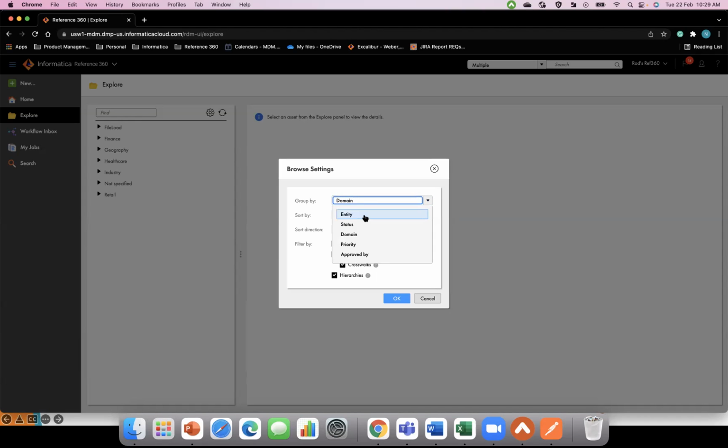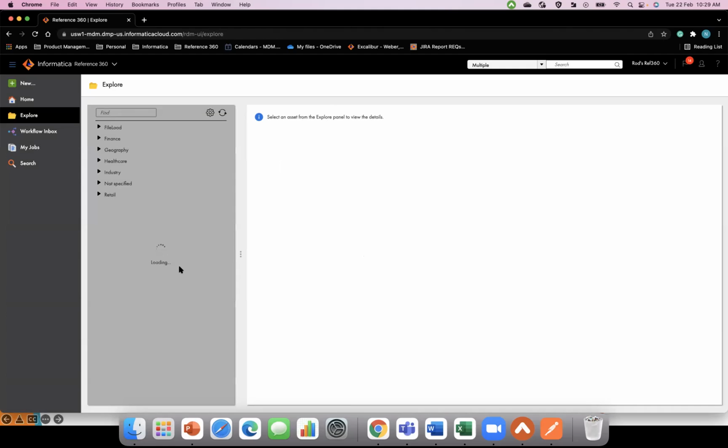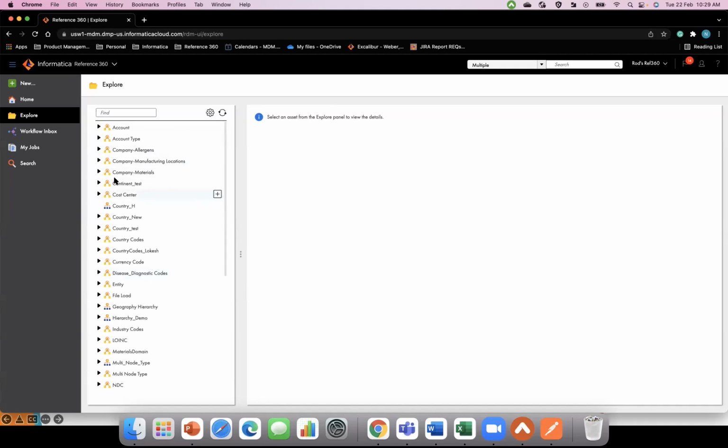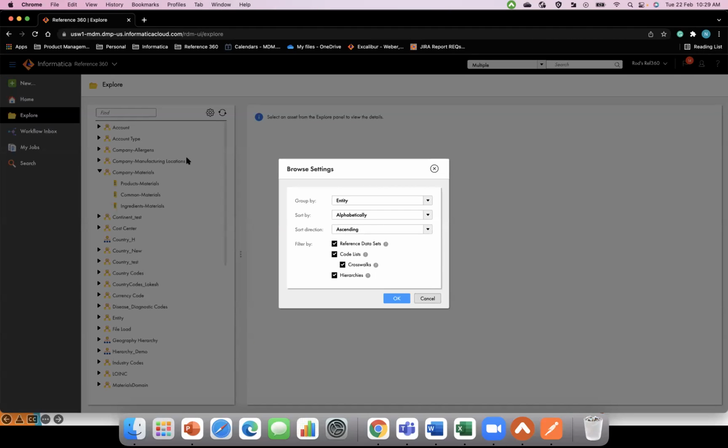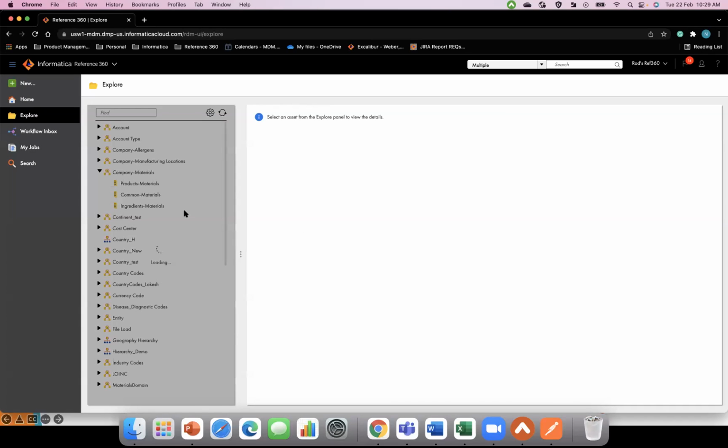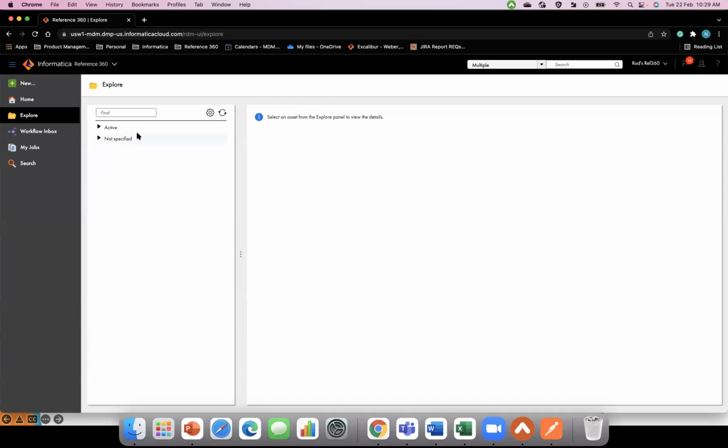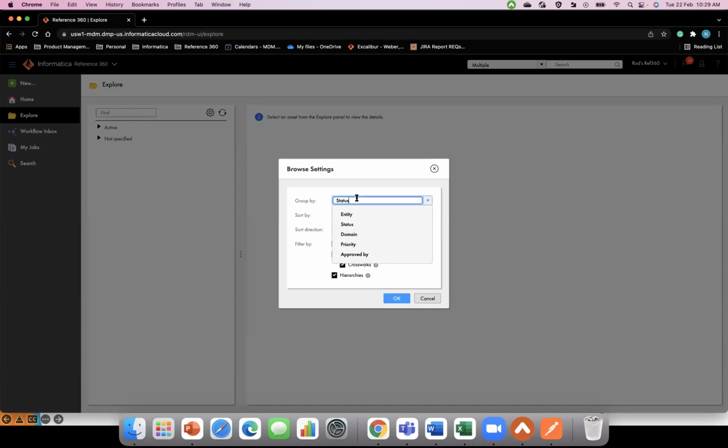I can change the grouping, maybe based on entity. So if I select entity, I'll be able to see all the reference data sets, and inside that, I can see code lists. And if there are crosswalks, you can drill down to the crosswalk. So you can change how you want to see your reference data and group by various things. I can even have status of it, so it will automatically group it by status, active and not specified. Those are the two statuses that I have my assets defined.